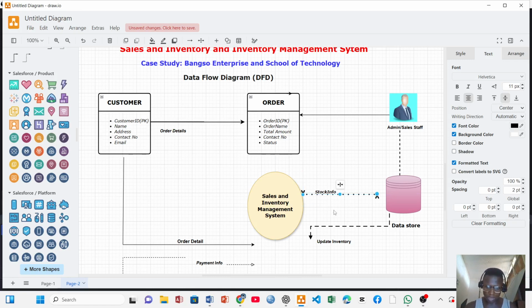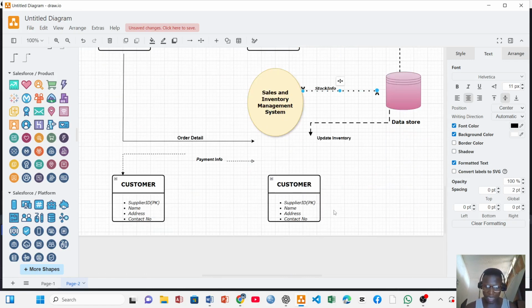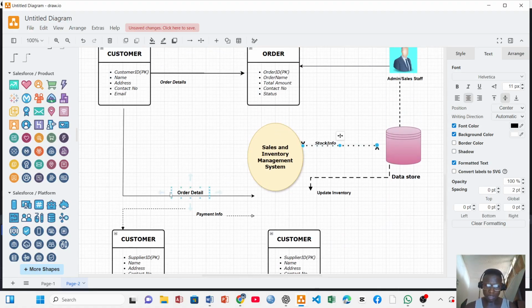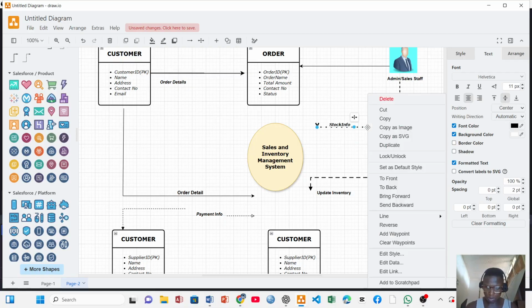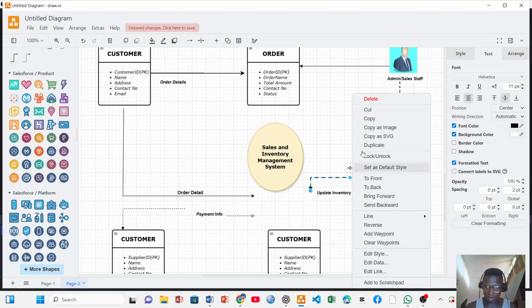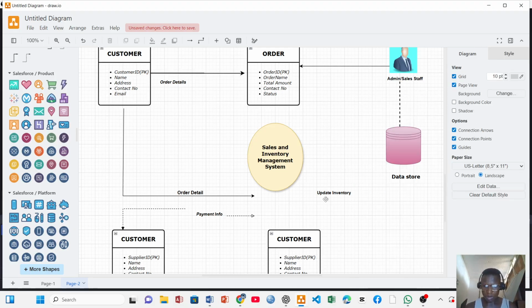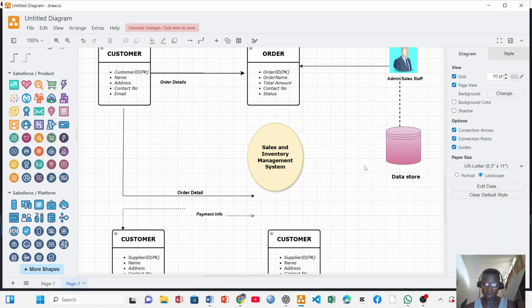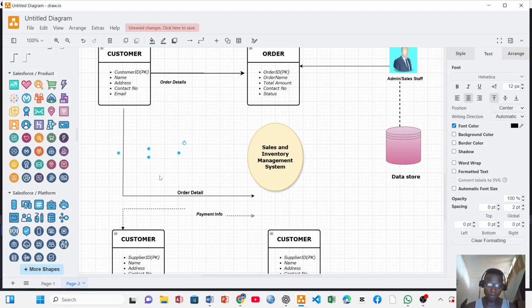Okay now, since we are targeting lines, let's just do adjustment here. Let's just delete this. Also we delete this one. Let's delete this one again. Let's decrease this one.